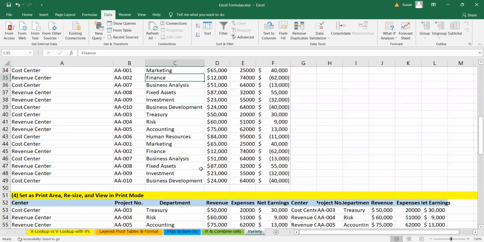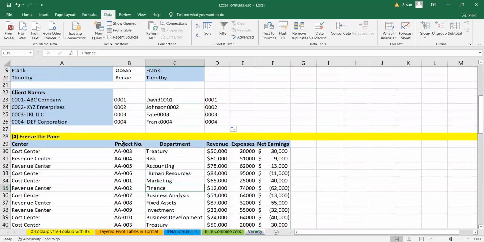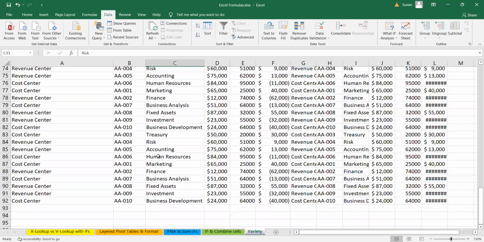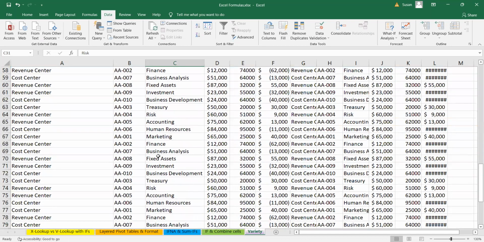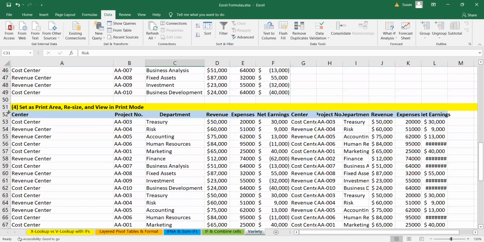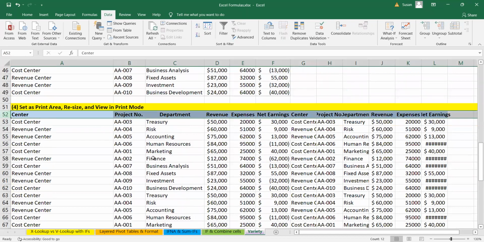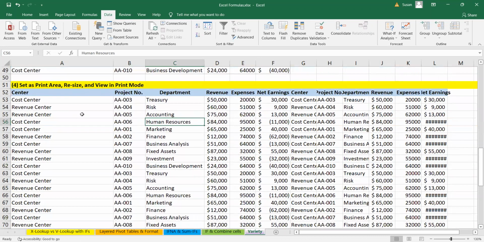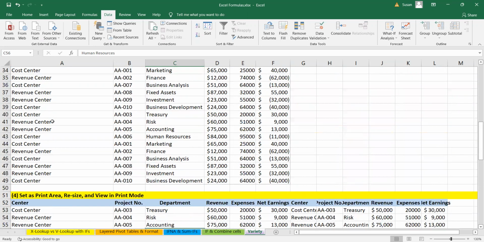Okay, so the next one we're going to look at is freezing the pane. What I mean by freezing the pane is sometimes when you go through a list of information, if you keep scrolling and scrolling, it doesn't show you the title headers anymore because you already passed it. To make sure that you still see the headers, you can freeze the pane.